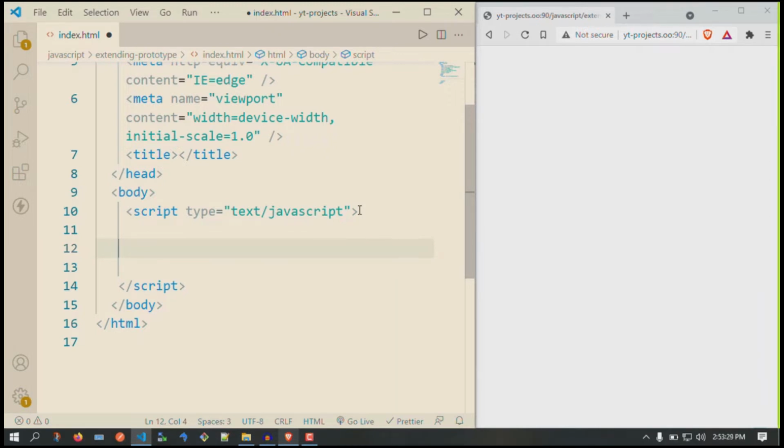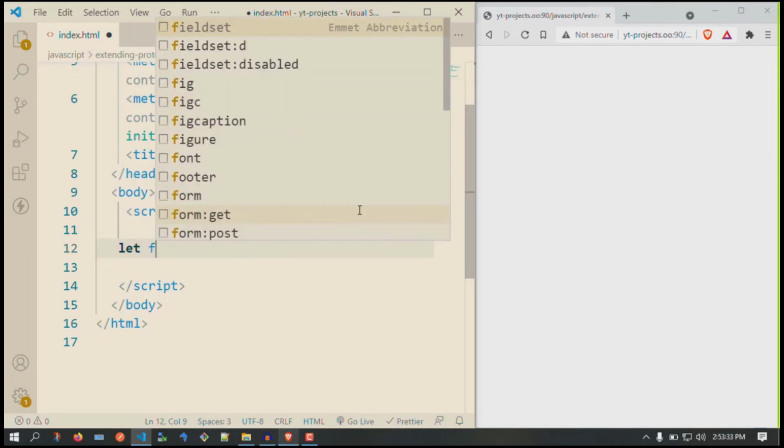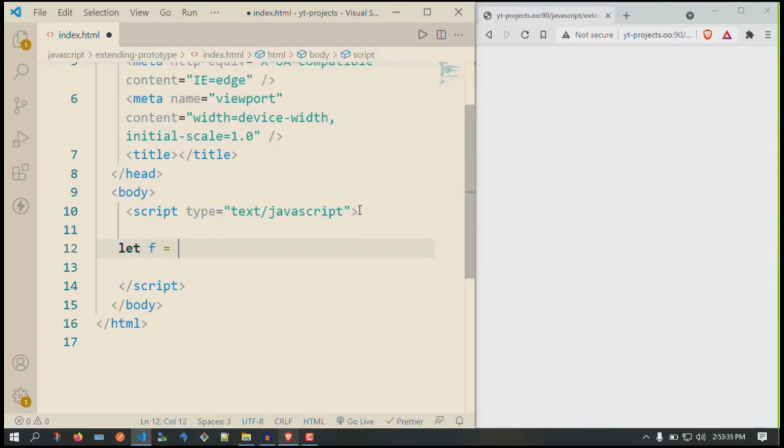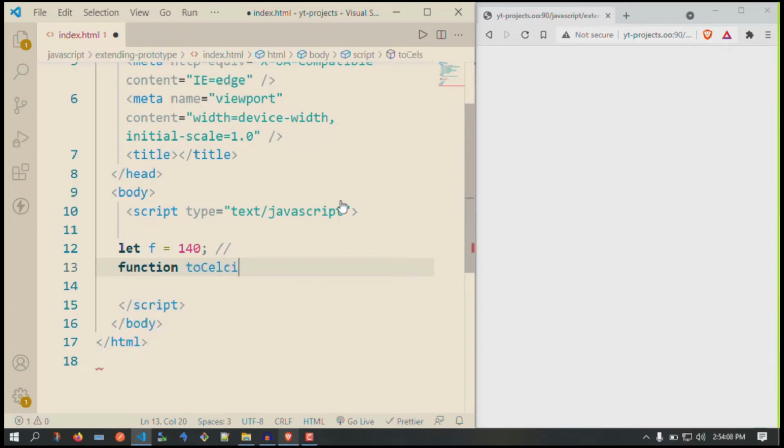So let's say we have a number called f equals 140. Now let's say we want to convert this into Celsius. We can of course write a function toCelsius expecting a number.